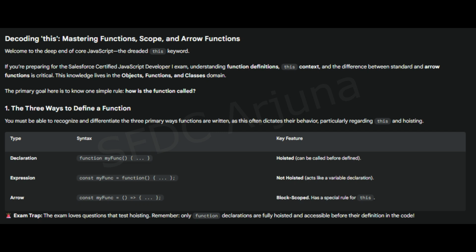All right, let's dive in. Today we're tackling maybe the single most notorious keyword in JavaScript. Oh yeah, it's definitely up there. Probably responsible for, like, half of all developer frustration, I'd guess.